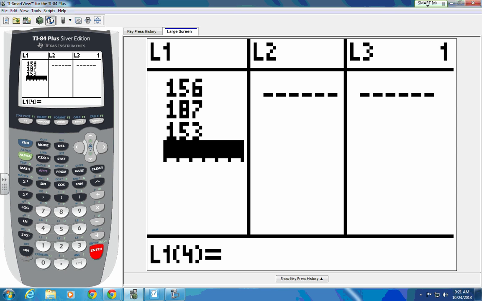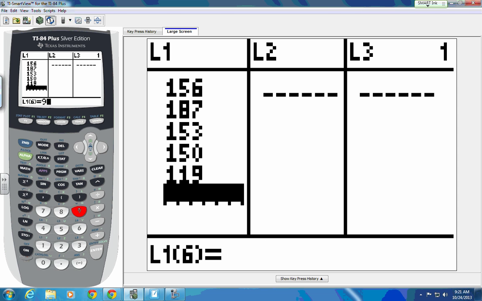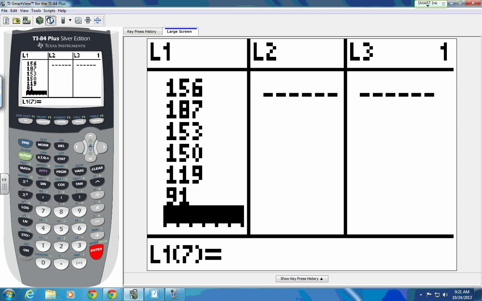So I'm on my 4th one, so I got to do 150. Yep, take your time and make sure you enter it properly. Because if you miss a number or you put a wrong number in, the calculator is only going to do what you tell it to do. It's going to take the data that you put in, and it will do a calculation for you.